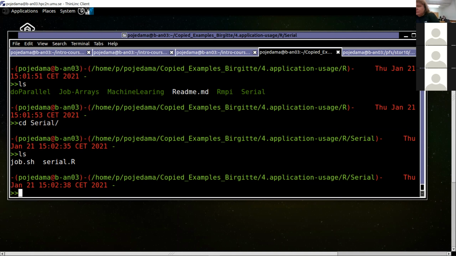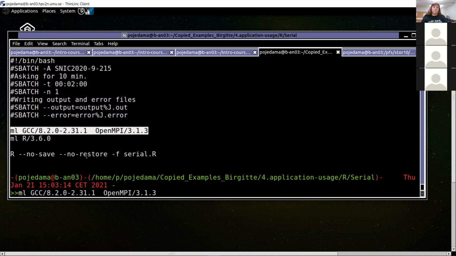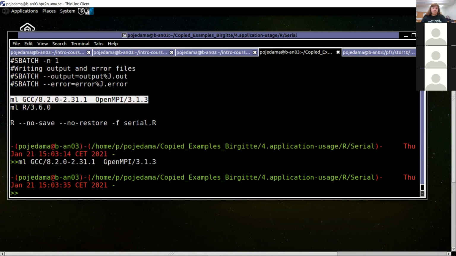So in R, you can use R Studio as in your local machine. And the way to use that is to load first the modules for R. So if we take a look at the batch file job.sh, you will see that we can use this version of R, but first we need to load the toolchain as Birgitte mentioned. So I will do that. First loading the toolchain and then the version of R that we want to use.